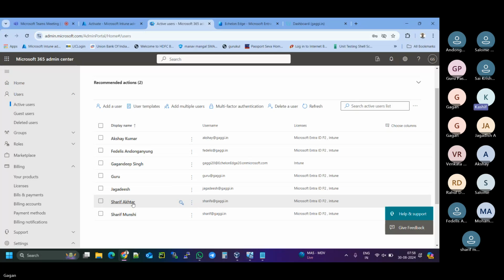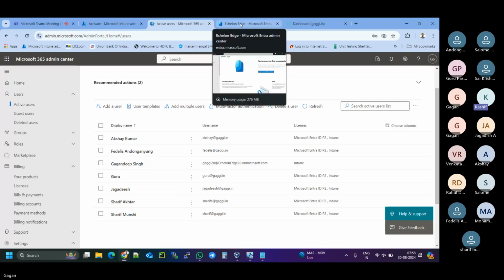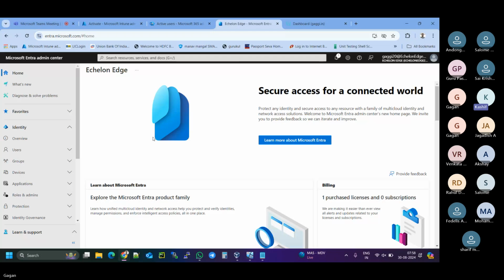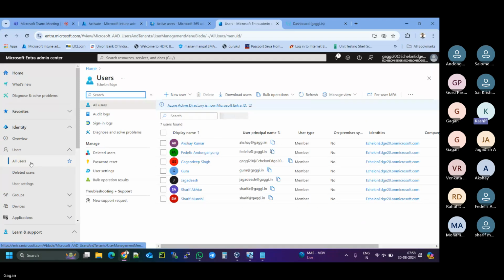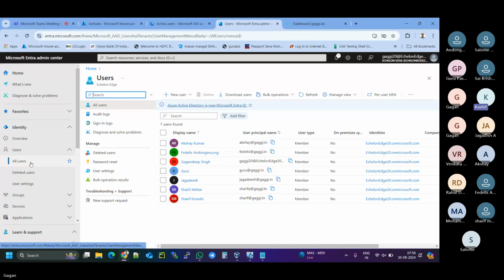Now let's go to the Microsoft Entra ID portal. You will be able to see all these user accounts there as well. They are integrated, all these three portals are integrated into each other. Let's go to users at the left hand side and all users. So basically all the accounts are created here. This is the main database where the accounts are getting created. So either you create the account in the Entra portal or you create it in the 365 portal or you create it in the Intune portal.